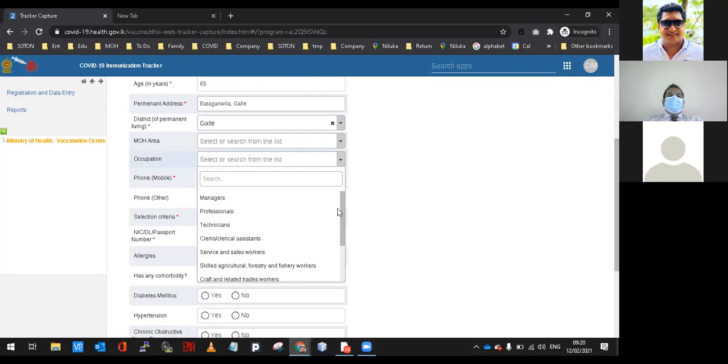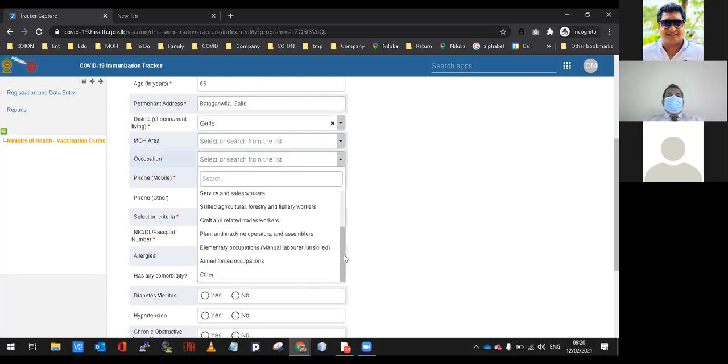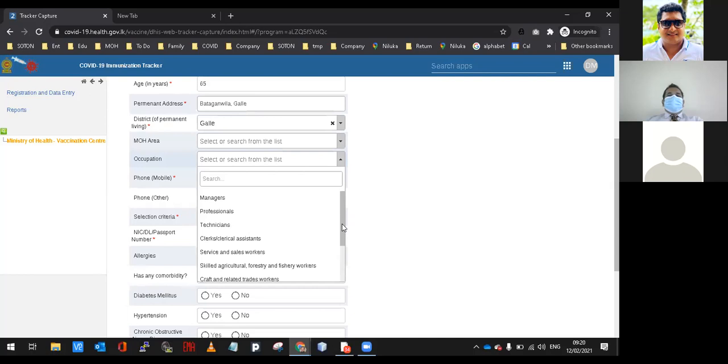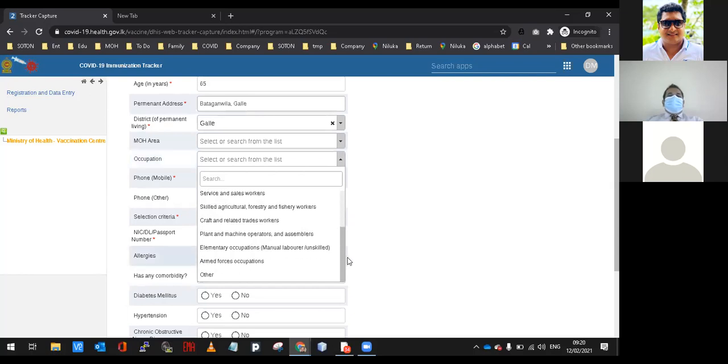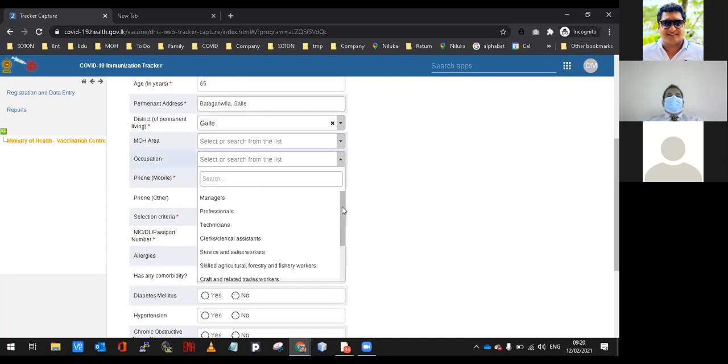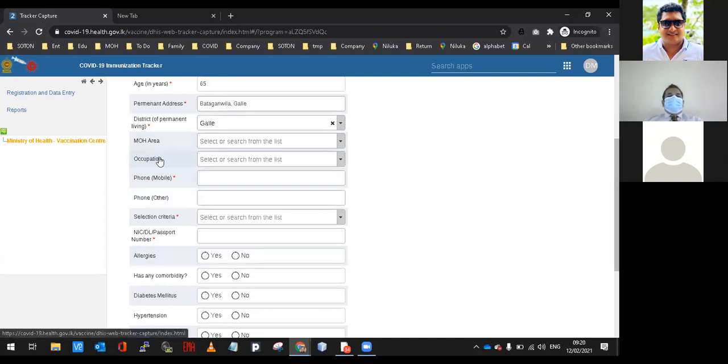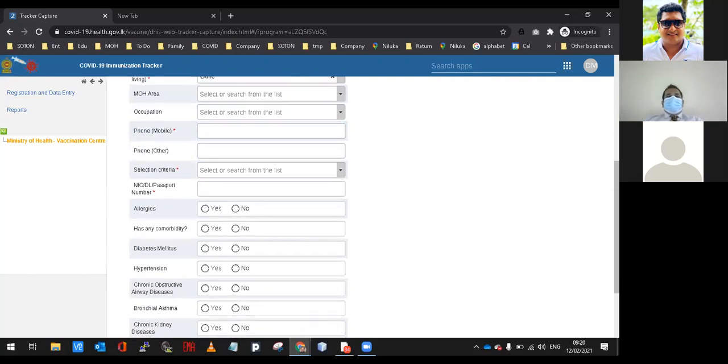And this occupation list is the standard classification of occupations given by the WHO. If you have time, you can fill this, but it is not mandatory because occupation is not marked with an asterisk. But phone number is mandatory because we need to send alerts. For example, if we want to remind the second dose, taking the phone number is mandatory. You can record another phone number as well, but that is not mandatory.